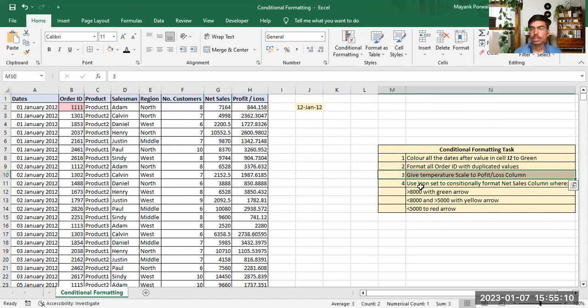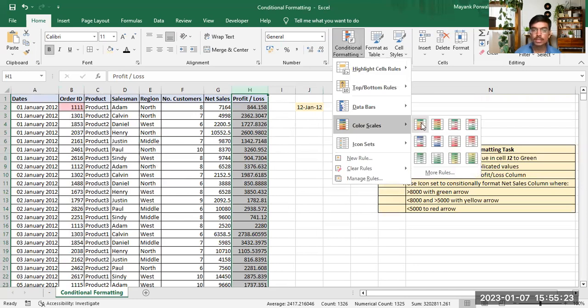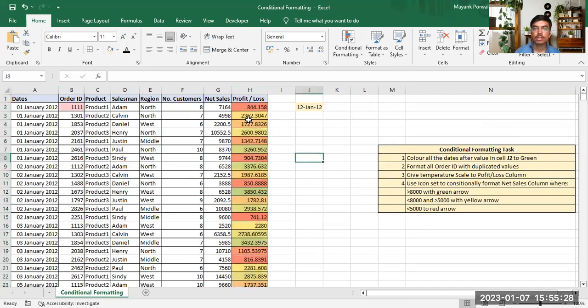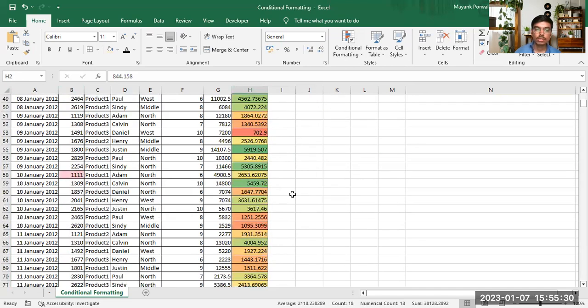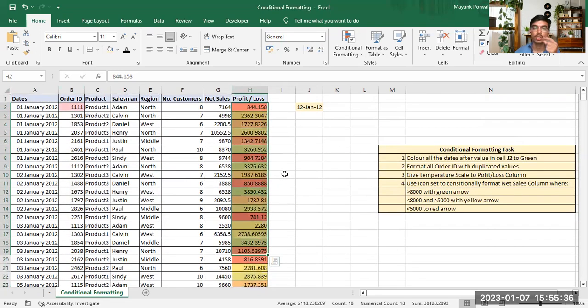What is the next question? Give the temperature scale to the profit and loss column. Here is the profit and loss column that we have. Now, what is a temperature scale? Let's see. A temperature scale is basically a color scale like this. When I apply this, it gives colors based on the condition. The higher the profit, the greener it becomes, and the lower the profit, the redder it becomes. By this predefined condition, it is applied to this column.